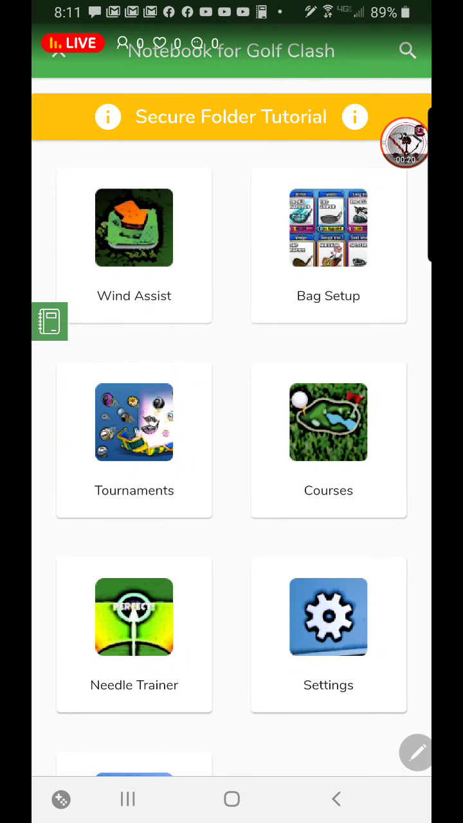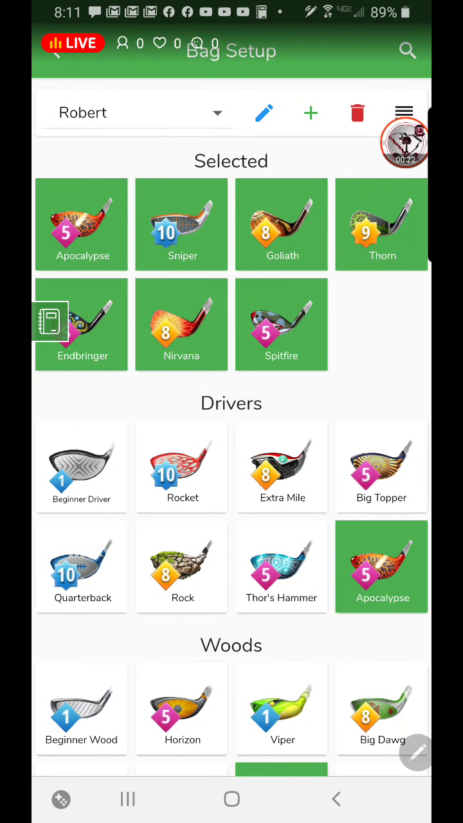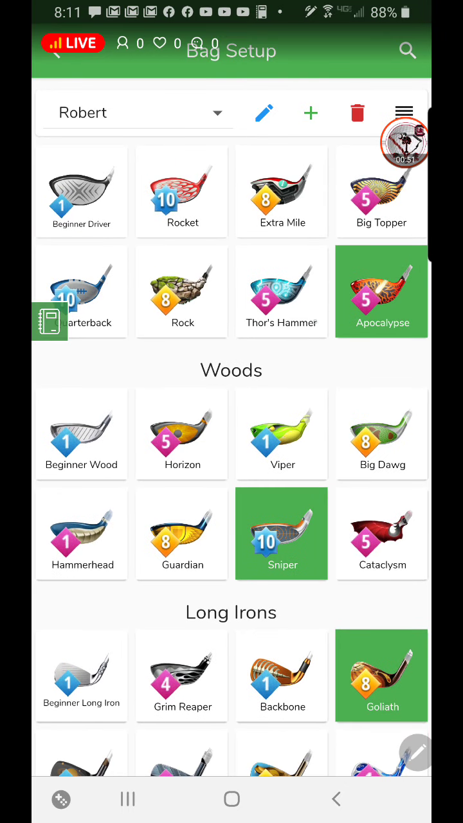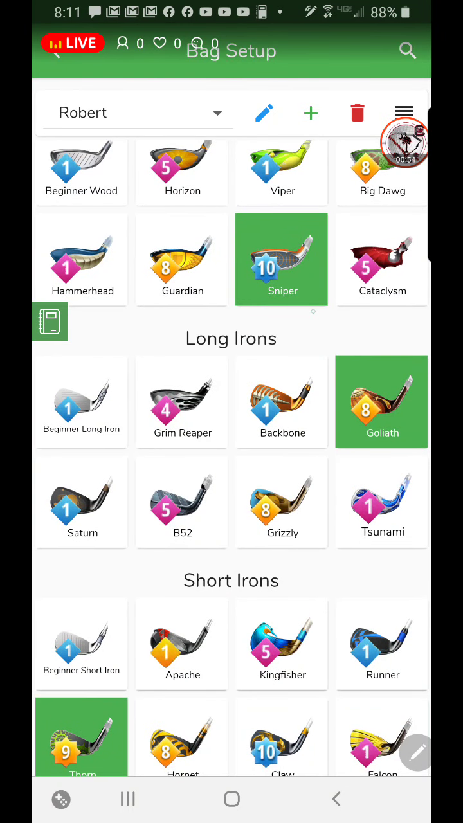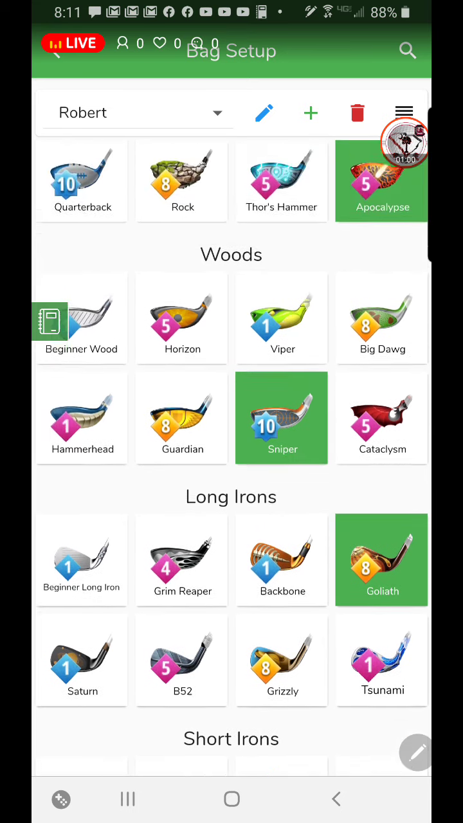The first thing you're going to want to do is go in here, bag setup, and create a bag by tapping the plus sign in the middle of the screen up top. What I do is set up all of my clubs for one account, and I have multiple accounts, but I set up all the clubs for each account under one bag. Not all of my clubs are set up because I don't really use all of them anymore, so only the ones that I tend to use are kept current here.